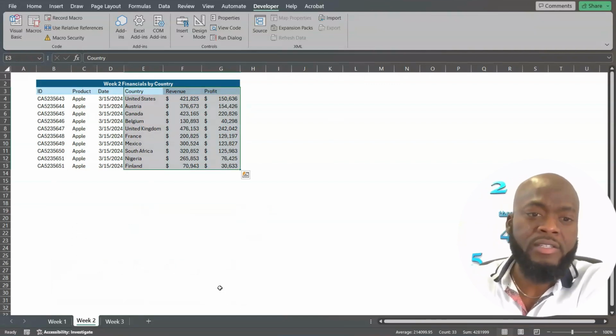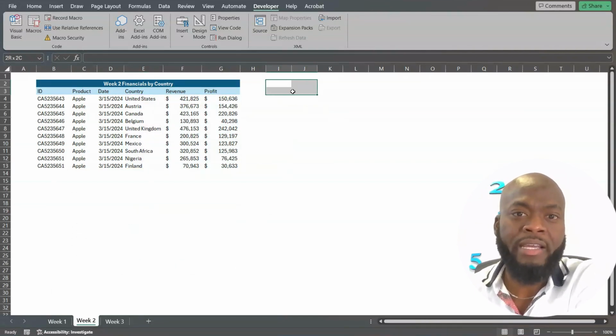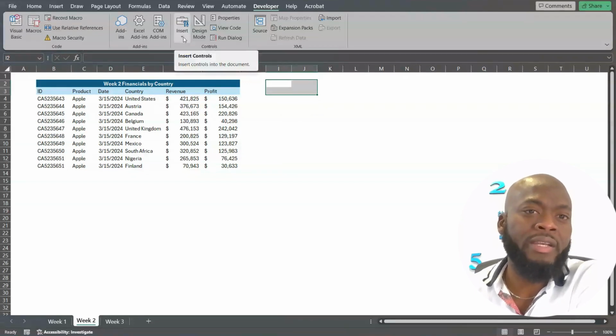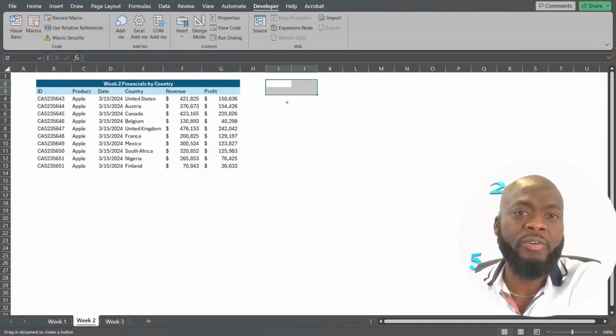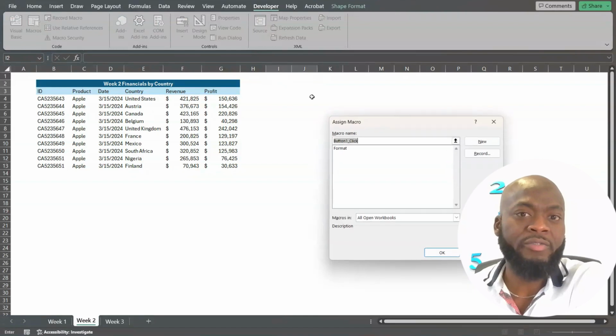Let me delete this. We want to add the button right here. Since we are still under the Developer tab, just go to Insert. You see different buttons here. The one we want to use is the button form. Click on this button form and click where you want the button form to be.